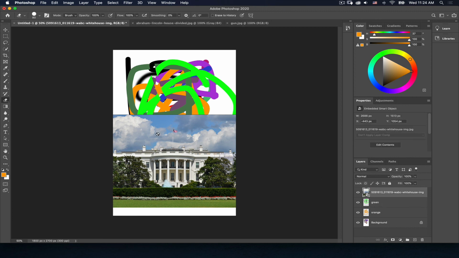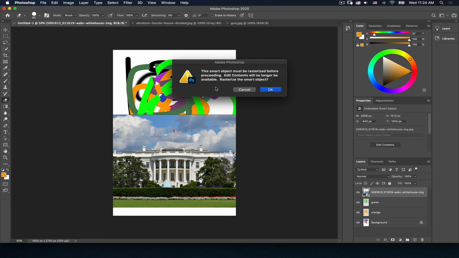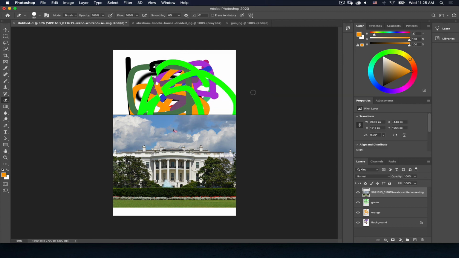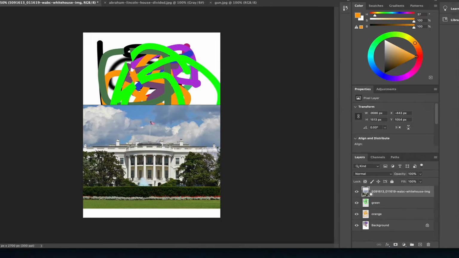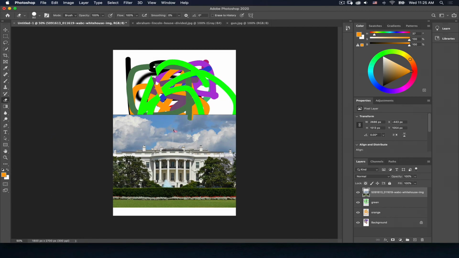So smart objects, I can't erase in it. It tells me the smart object must be rasterized before proceeding. Edit contents will no longer be available. Rasterize the smart object. So then you're like, whoa, that's a lot of language I haven't heard before. No big deal. It's not the end of the world. If I click OK there, it's now rasterized. If I zoom in, we'll see that the smart object icon is gone, and now I can happily erase. But I've now lost all the advantage of using a smart object.